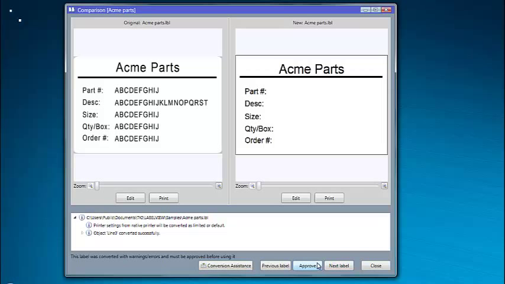Now, this comparison window right here is the quickest way to do that. So if you've got a lot of labels, you're going to want to do it from here. You can see a side-by-side. Left side is the original version 8 label. Right side is the newly converted 2012 label. And you can look at them. They look fairly similar. Now, there is a little bit of font difference.